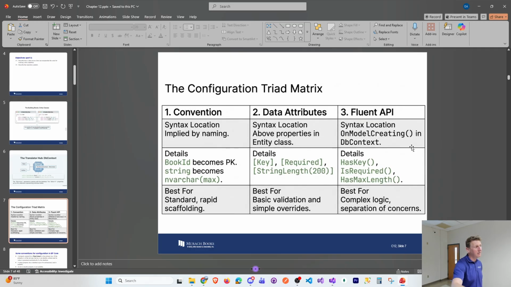Okay, so there's scenarios where I use a lot of convention. I probably use the least of the data attributes. And there are scenarios where I have to use the Fluent API because that's like the only way that I know. Not saying there might be other ways that I don't know. But basically, I used convention and Fluent API in my code demos because that's the only way I know to do it.